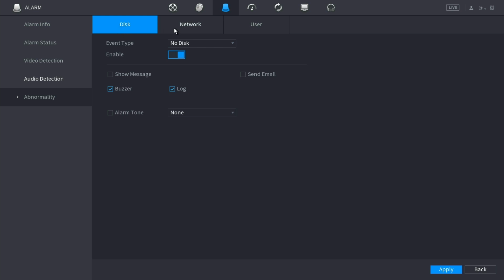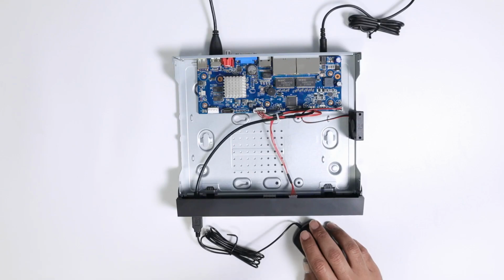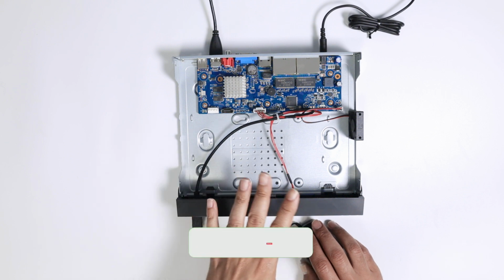Okay, you have for disk, network, and user, and here the event type: no disk, disk error, low space, whatever you want here. In my case, it's no disk. I just click here to disable and click apply. And if I just wait for a while, I'm gonna realize that it's not beeping anymore. Okay, so it's silent now.